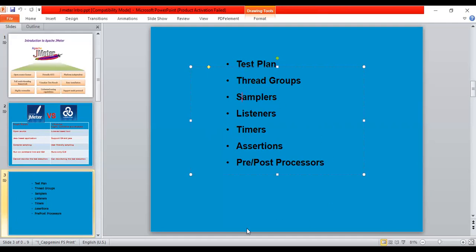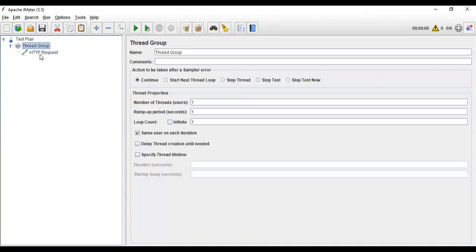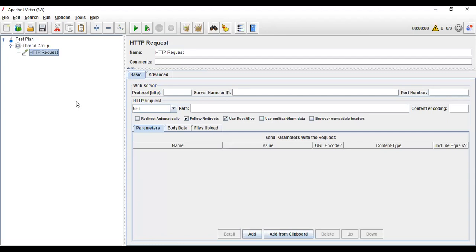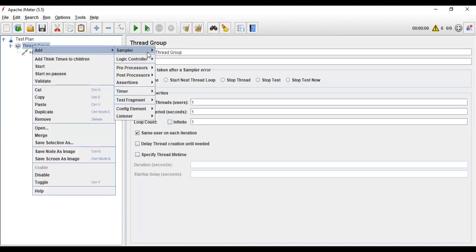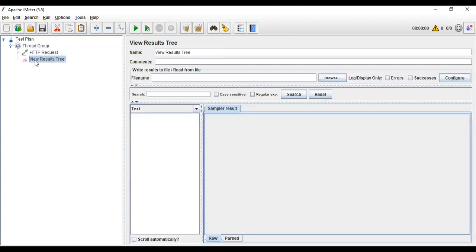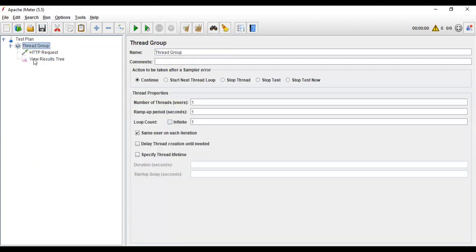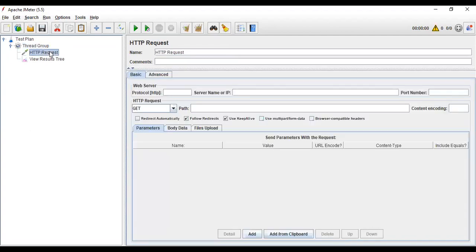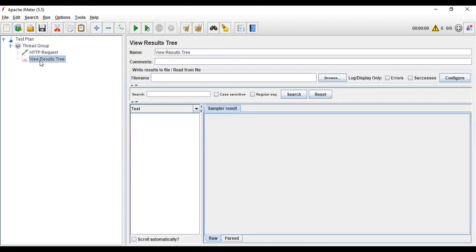Then when you run your script, you want to see the results, right? When you run it, you want to see the results, some log, whether it's passed or failed. For that, you will need to add something called listener. Under listener, you'll see something called view results tree. Here it will show the result. When you execute your script, this is the script, this is a request. If I want to see the result, you should add this results tree.